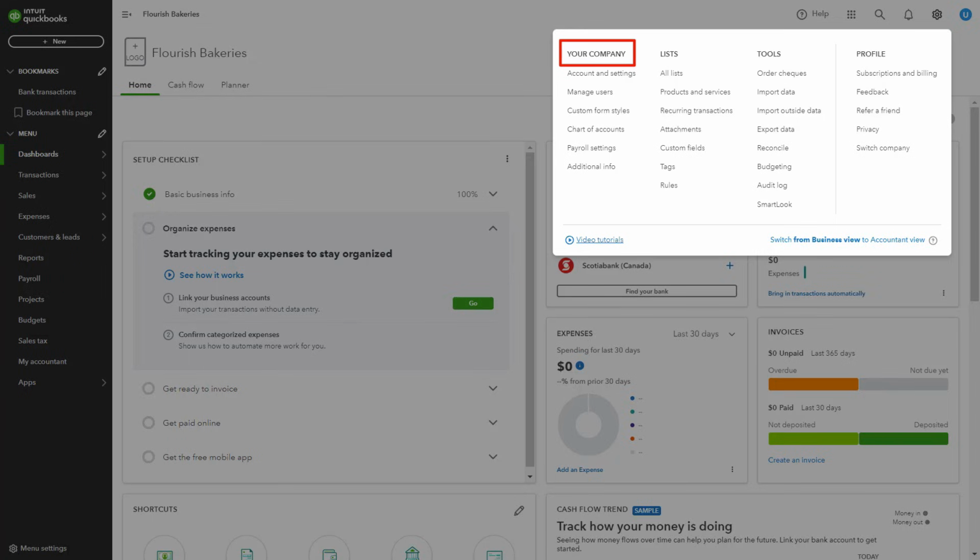This section is where you manage the core details of your business and account preferences. Here's what you'll find. Account and settings. This is the heart of your QuickBooks customization. In this area, you can adjust company details such as your business name, address, and contact information. You'll also configure your company's fiscal year, accounting method, and other financial settings. Additionally, this is where you set your sales tax preferences, payment methods, and billing information.